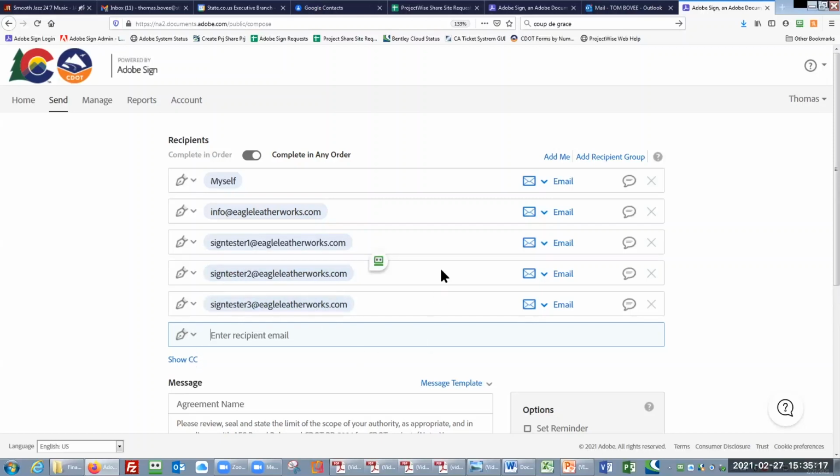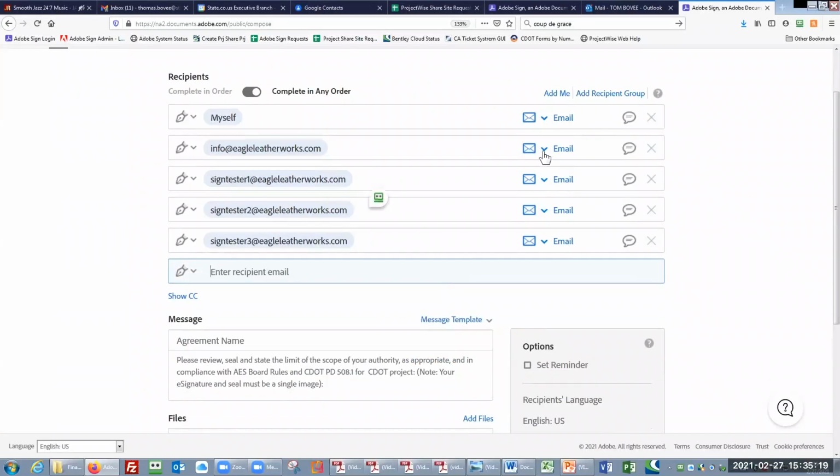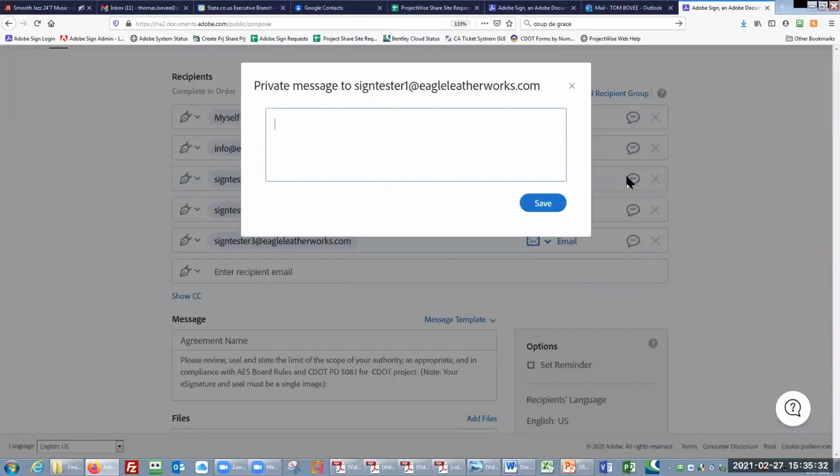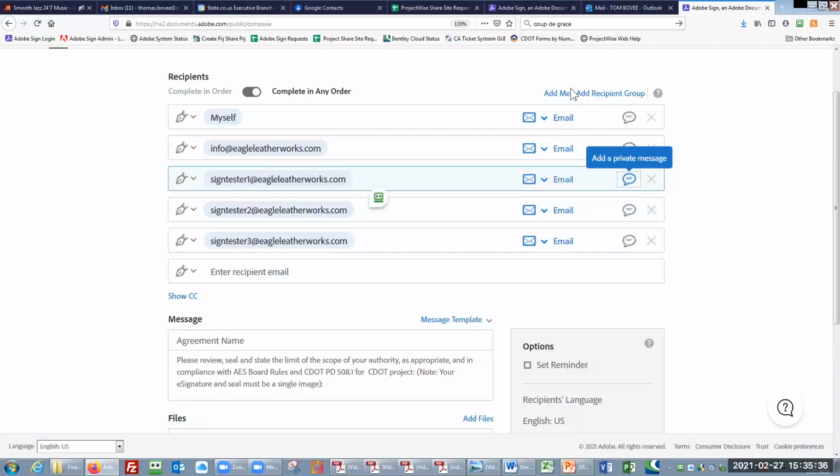And just as a reminder, you don't have to do this, but if you want, you can send a personal message if you think you might be sending it to somebody that has never done this before. It's pretty easy. It's not required. You can add a private message to any one or all of these people just by clicking that, adding your message, hitting save, and when they get the notification that there's something to seal, that private message will come up only for them. All right, so we've got the complete in any order set.